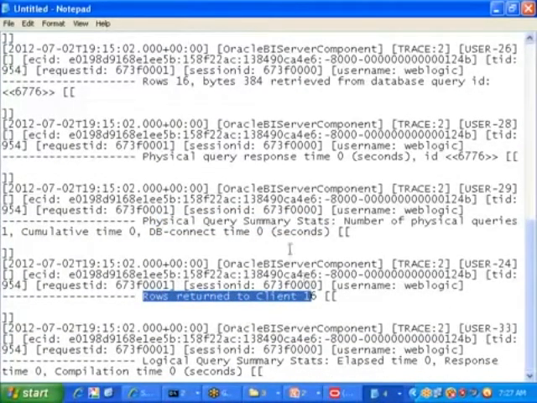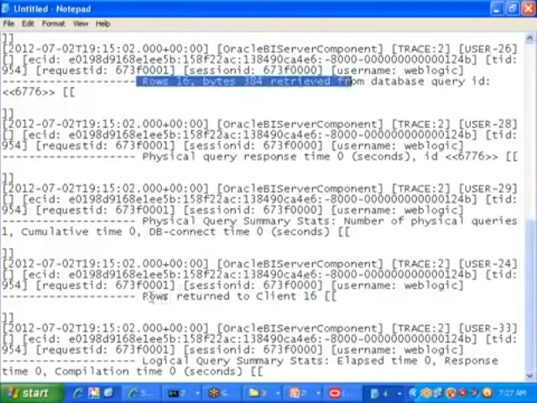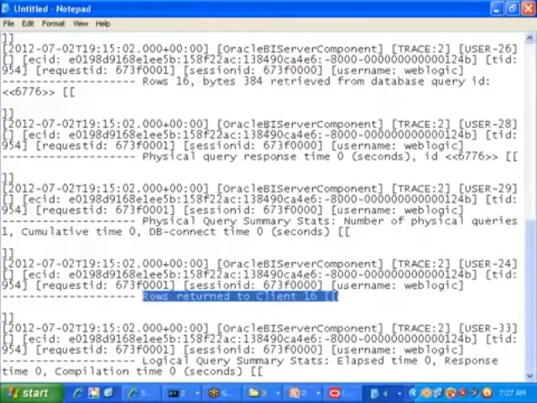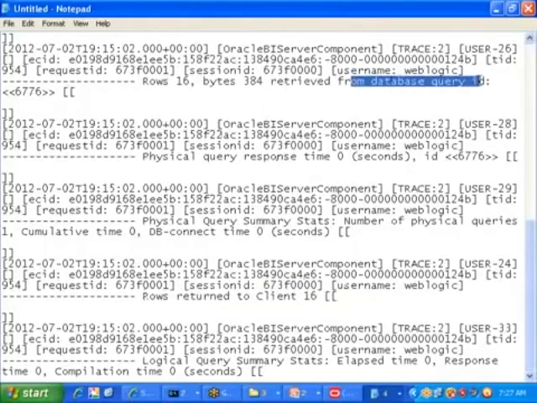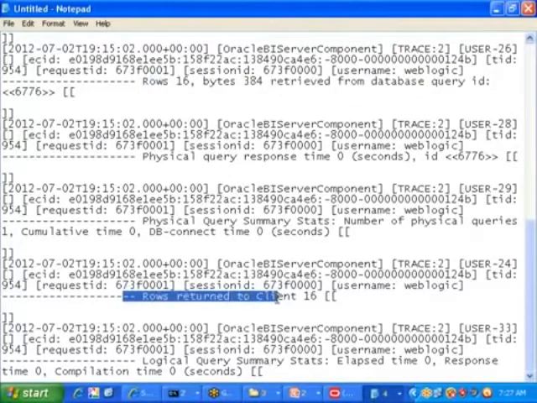This one is not available again: rows returned to the client. What is the difference between this parameter and that parameter, sir? One says how many records are coming from the database. The other says how many records I am showing to the user. Suppose from the database I got 50 records, but in the report I gave some filter. What will happen, sir? The number of records will be less or not? So if there is no filter, in the ideal case, the number of records coming from the database is equal to the number of records shown to the user.